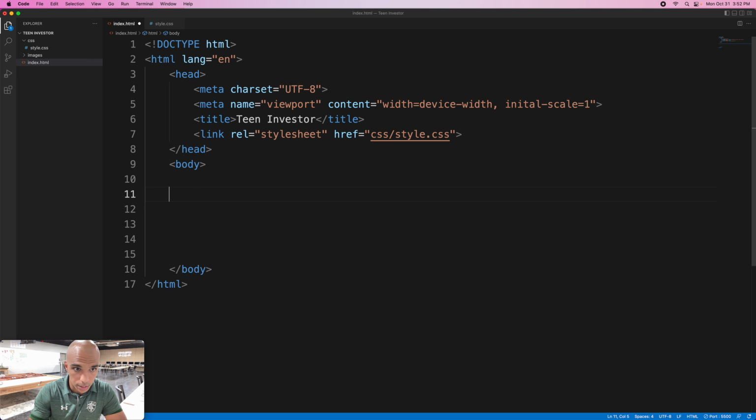Now we're going to start just like my CSS. I'm going to make a comment. This is the way to do it in HTML. And I'm going to start with my header. Kind of like writing on paper, you start with your header. So I'm going to start with a section, and I'm going to give this section an ID equals header.